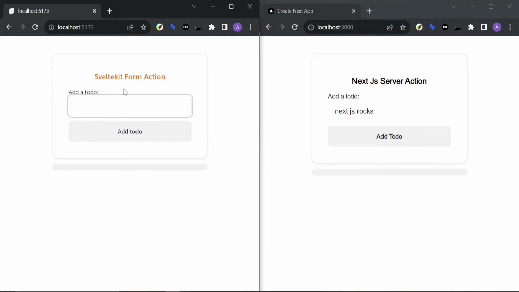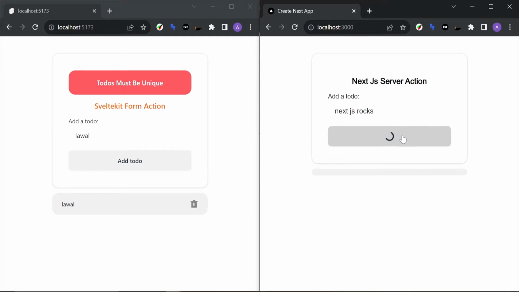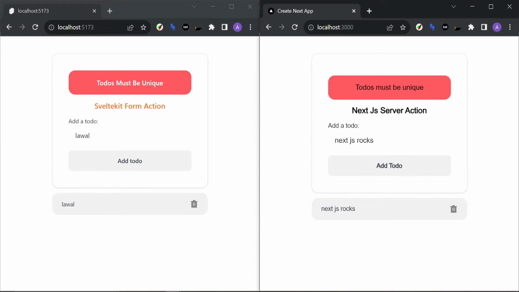And I can also cause an error. So if I click on add to-do, like what, I cannot add the same to-do. The to-do must be unique. So if I try to add another to-do with that same description, it's going to load and then it's going to throw an error telling me the to-do must be unique. The same thing will happen for the Next.js server actions as well. So we have Next.js rocks, and if I try to add that same to-do, the to-do must be unique error is going to be thrown.